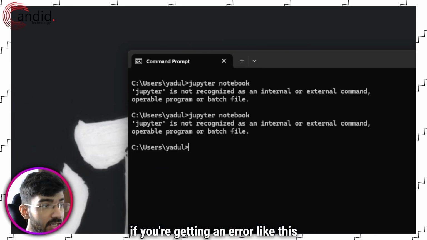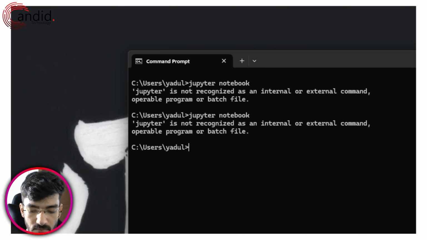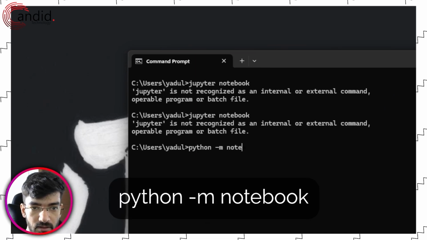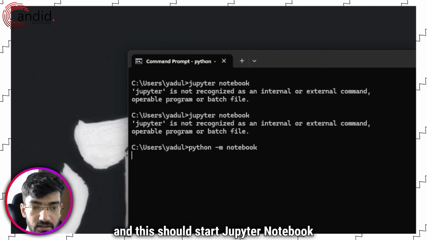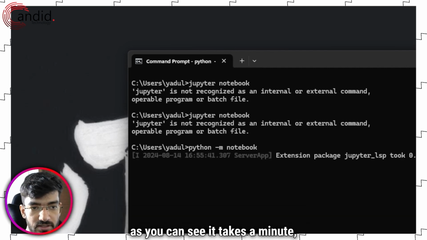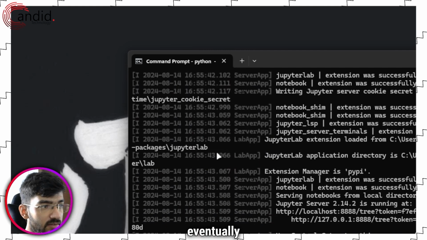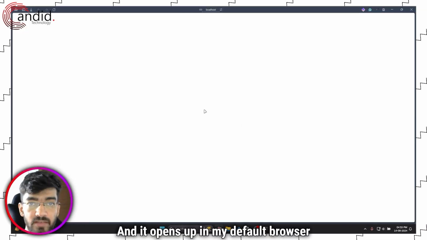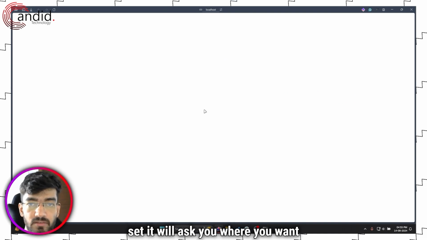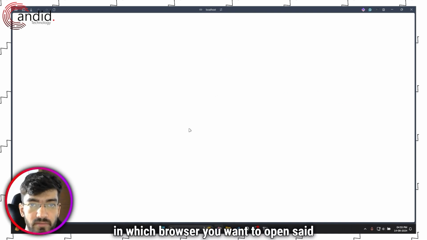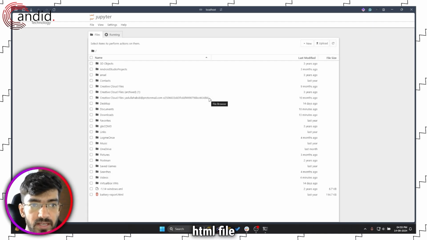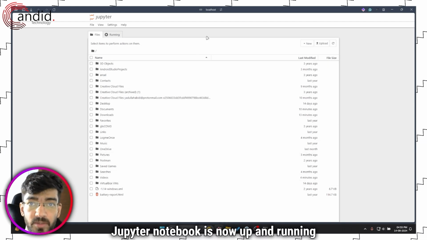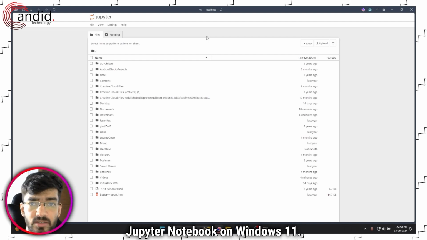Well, if you're getting an error like this running Jupyter Notebook, what you can do is type python -m notebook, and this should start Jupyter Notebook just fine. As you can see, it takes a minute, but it eventually starts running, and it opens up in my default browser. If you don't have a default browser set, it will ask you in which browser you want to open said HTML file, and here we are. Jupyter Notebook is now up and running, and that's how easy it is to install Jupyter Notebook on Windows 11.